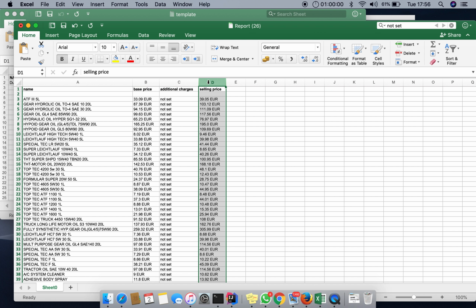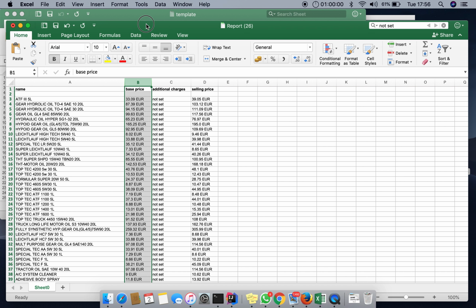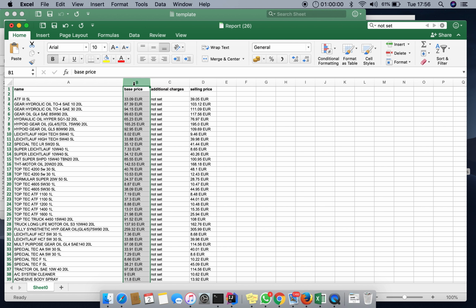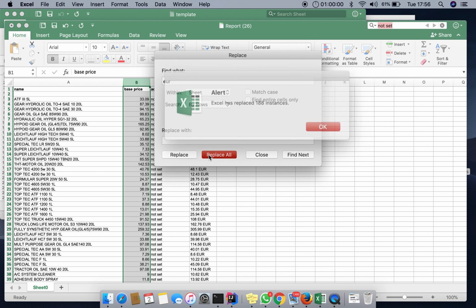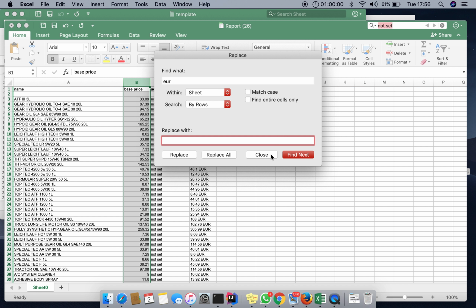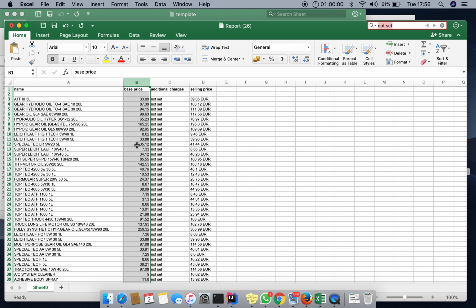The third step is to make sure that we remove the currency from the base price column and the selling price column, so that we are left with the numeric value only. The quickest way to do that is to search and replace. In my base price column, I would search for euro and replace it with an empty string. Just an empty space will do, and then replace all, and all the currency has been removed from my base price column.